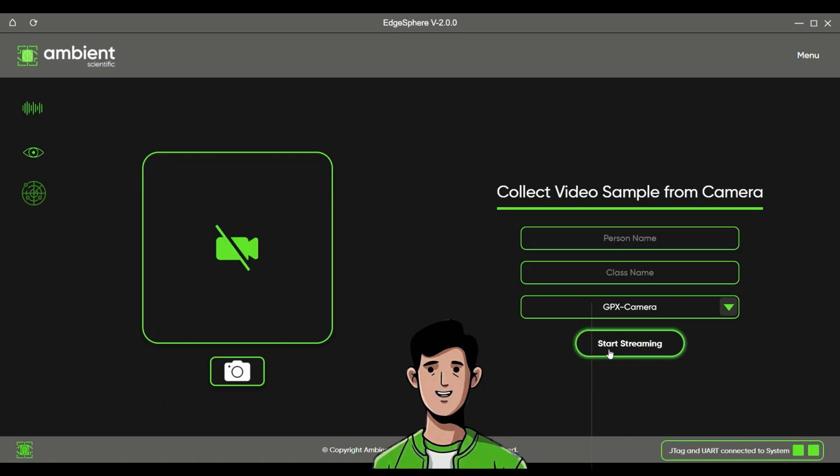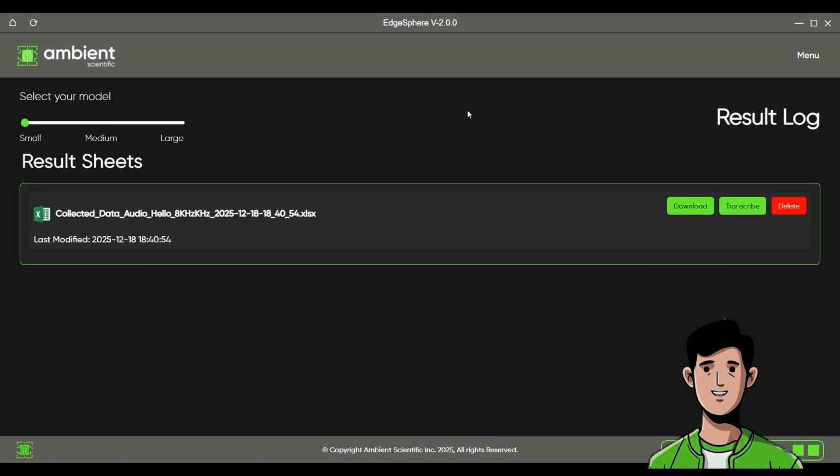Now let's open the result log. This is where your audio collection outputs end up. Think of it as your data inbox. Each entry shows the file name, the last modified time. On the right, you'll see options to download to save the Excel sheet, delete to remove a log, transcribe, the most powerful feature here, transcription.